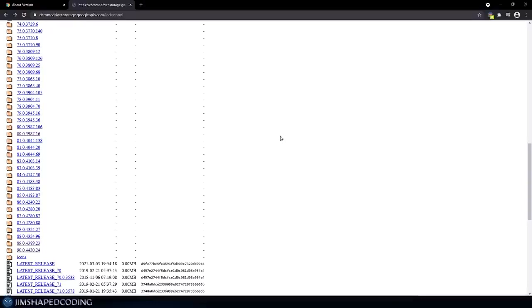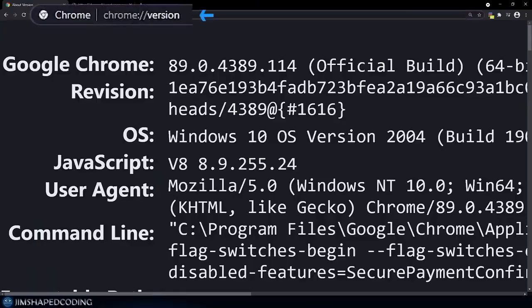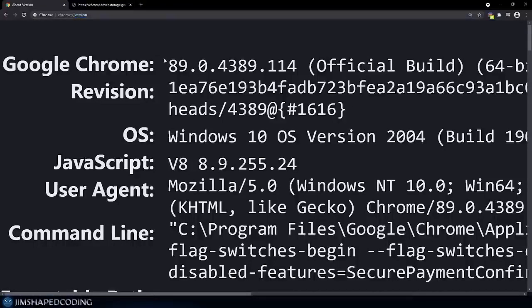Well, this depends on what Chrome browser version you have right now installed on your computer. So if you use the Chrome browser by default like me, then what we can do is basically go to a separate tab and write here chrome://version. And right after that we will see an output like the following. And as you can see from here, here is the Google Chrome version that I use.